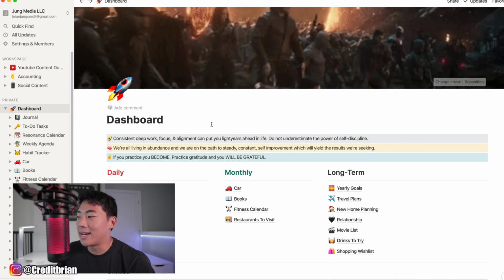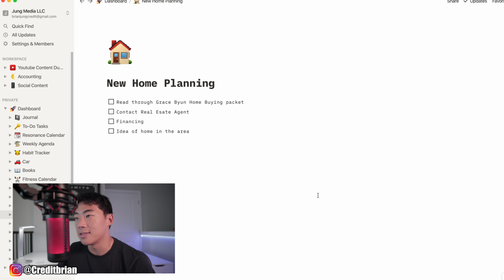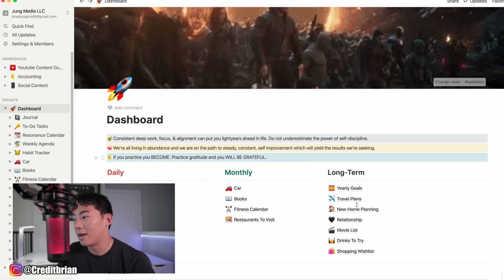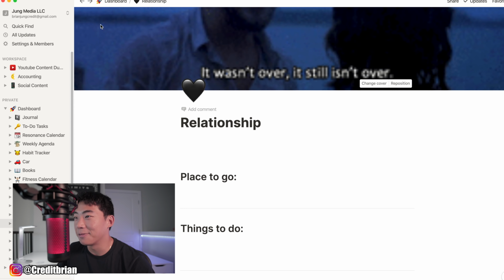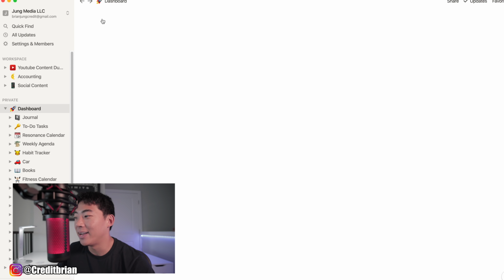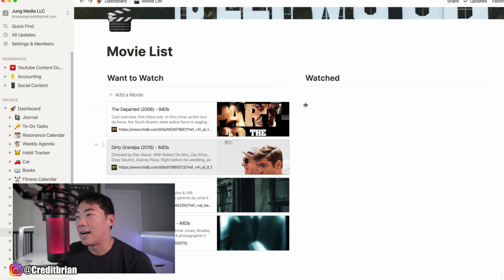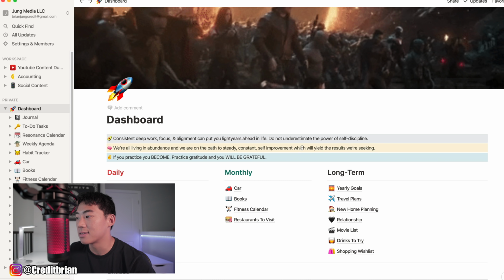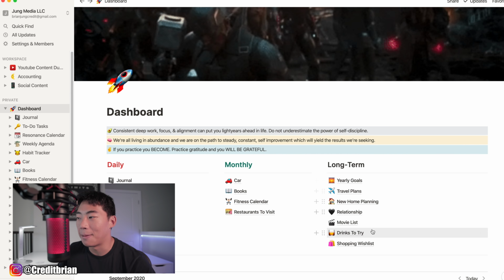Now going back into the dashboard, I have new home planning. I'm moving out of my apartment in April. My lease is up, so I'll be in the area looking to purchase a home soon. So I have that in there. I have relationship stuff in here, a little scene from The Notebook. That movie made me cry. I got my movie lists on some of the movies I want to watch and some of the movies that I have watched since creating this list, some drinks to try, not much on there, and then I got some shopping wish lists.